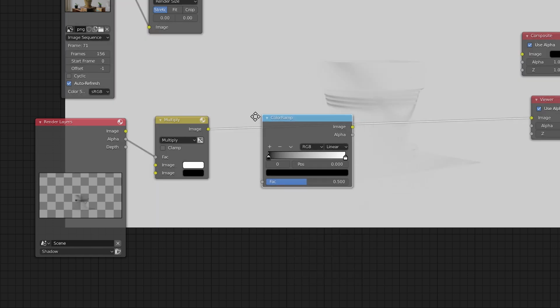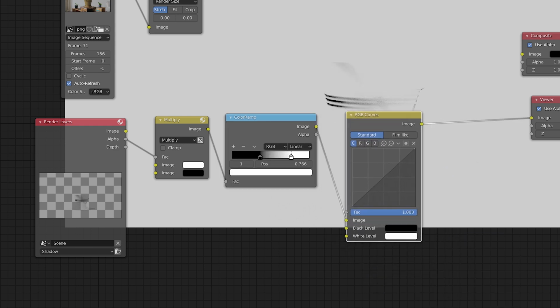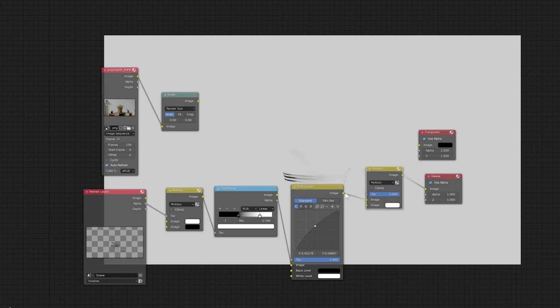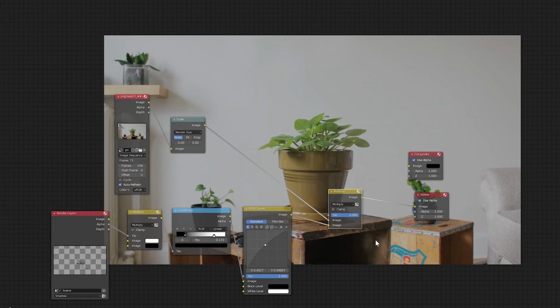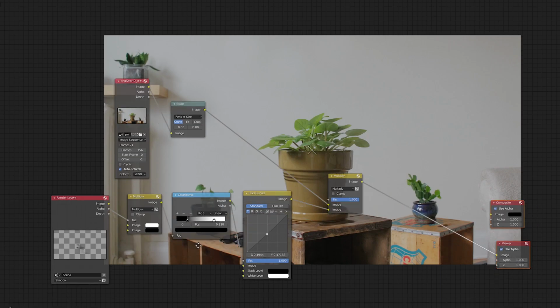Let's add a color ramp to adjust the range of black and white we want, link in RGB curves to add any needed color, brightness, or darkness to the shadows, and then we'll add a color mix node set to multiply and multiply our background image by the shadows output. Feel free to go back and adjust the look more to your liking. Boom, shadows done. Now let's composite in the glossy/diffuse information.